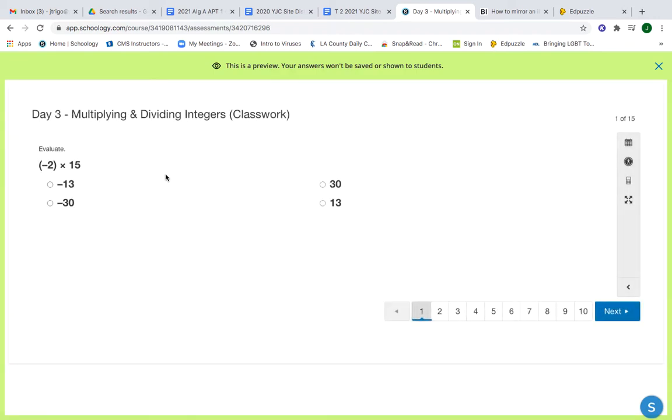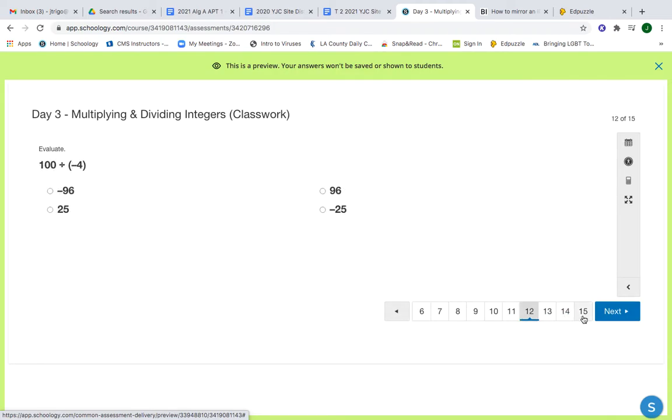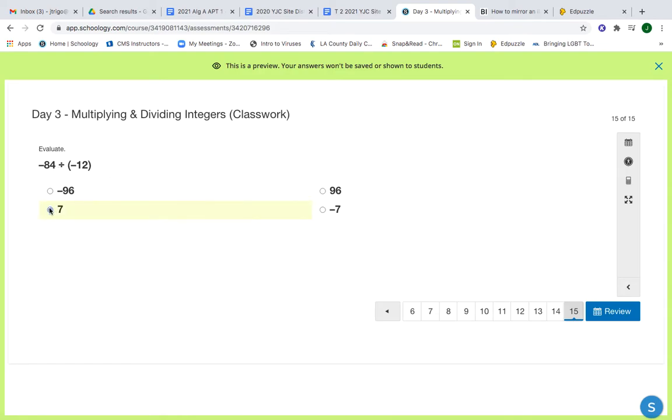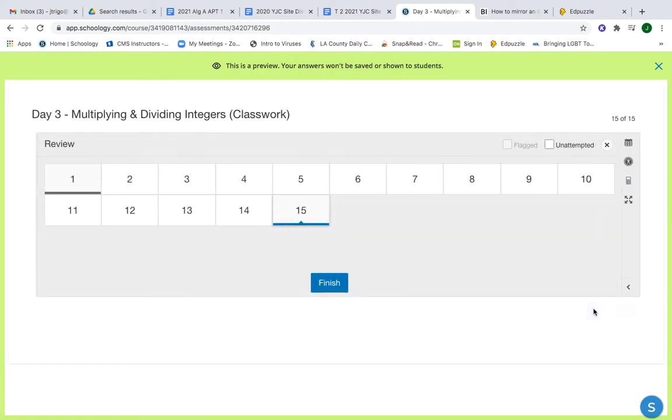Click on start, and I'm going to assume that the answer to this one will be, I don't know, -30, and I go to the next problem, or you can use these tabs here to navigate through the questions. I'm just going to answer the last question real quick. What is -84 divided by -12? I'm going to assume it's +7, and I'm going to review.